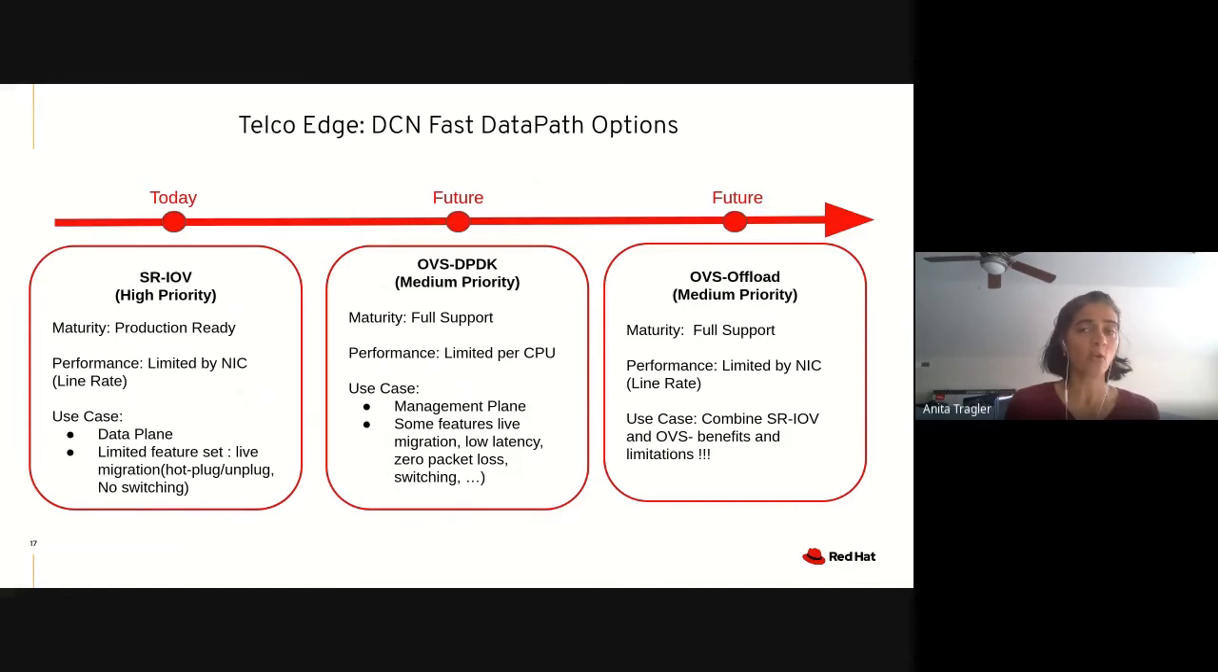OVS DPDK and OVS hardware offload are the next future ones that are needed, and they will provide the switching capabilities, the SLA guarantees, as well as zero loss and management options, an option to fall back to the vSwitch for switching or hardware offload with OVS hardware offload.